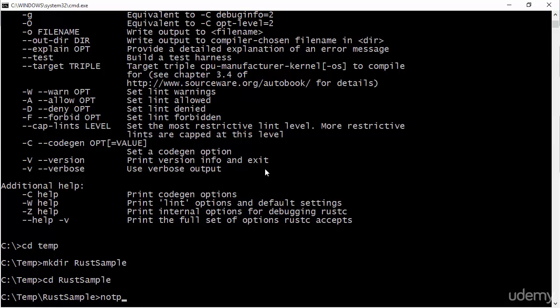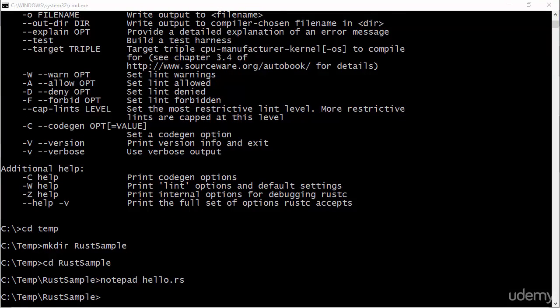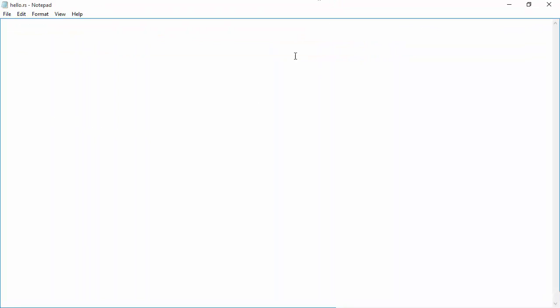So I'll use Notepad since I'm on Windows, and the file is going to be called hello.rs. Okay, so here I've got Notepad. At the moment, I'm not using an IDE or anything like that. We'll get to that in just a moment. But first of all, I just want to show you how the whole thing works.